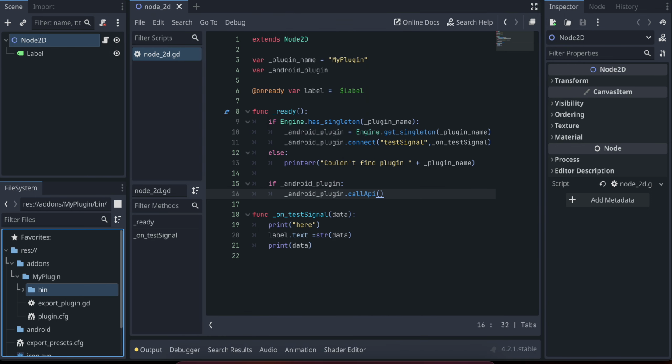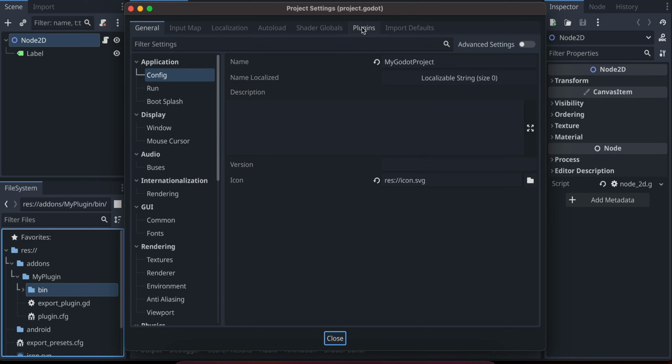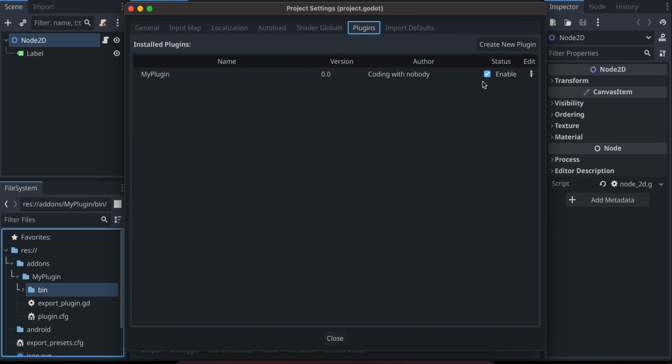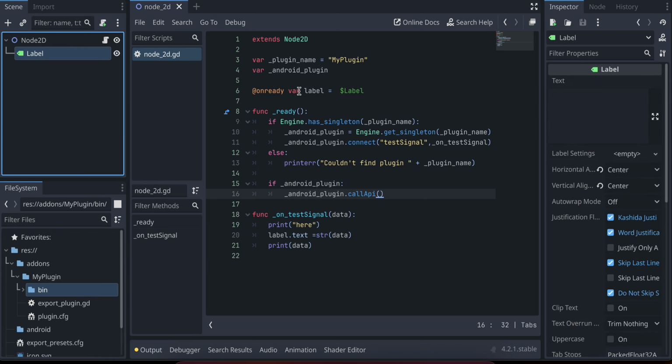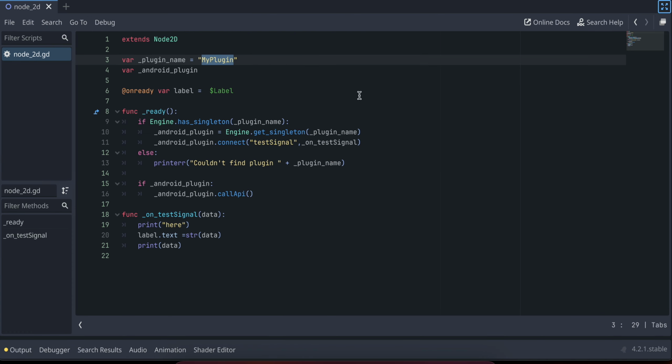And next you will have to go to project settings, go to plugins, and make sure you check this checkbox as well. Once you check this checkbox, next here I have just taken a label inside my UI, and I have attached one script, and this should be your plugin name. Inside on ready, I am just initializing our plugin, and I am connecting our test signal as well. Once the android plugin is ready, I am just calling the call API method which we have defined on the android plugin side. And once we get a signal, I am just updating our text for the label.